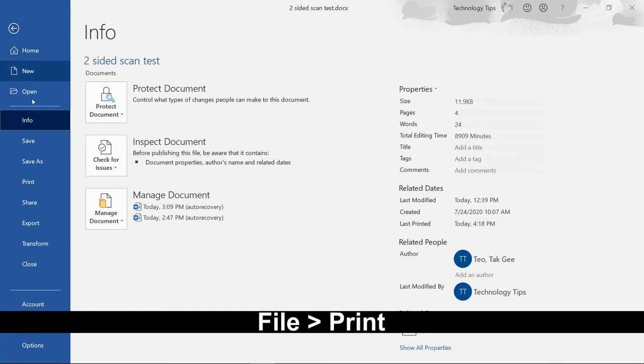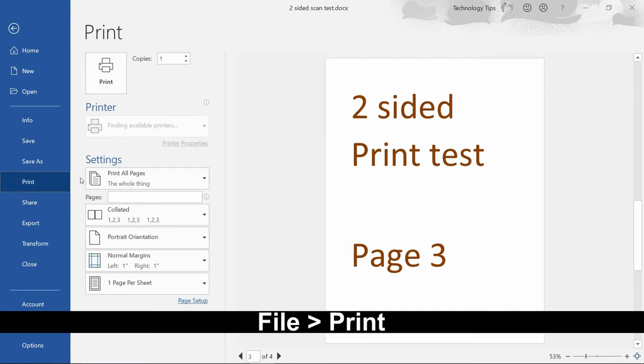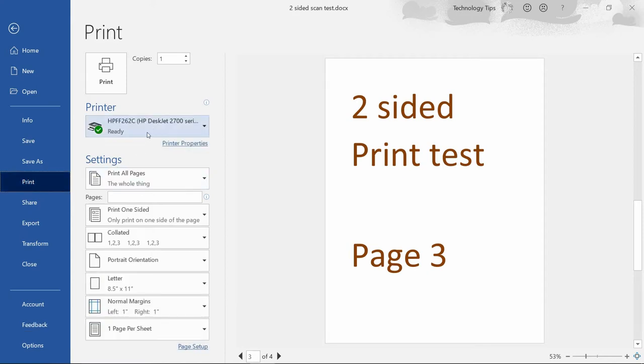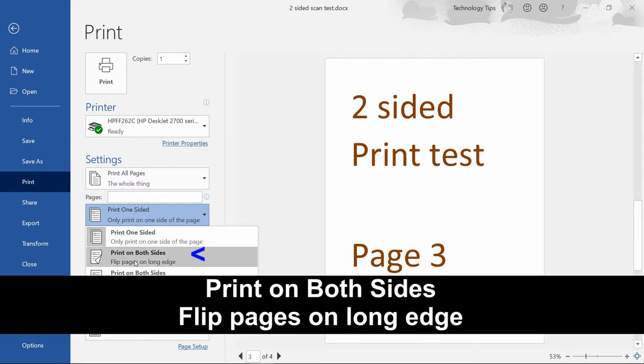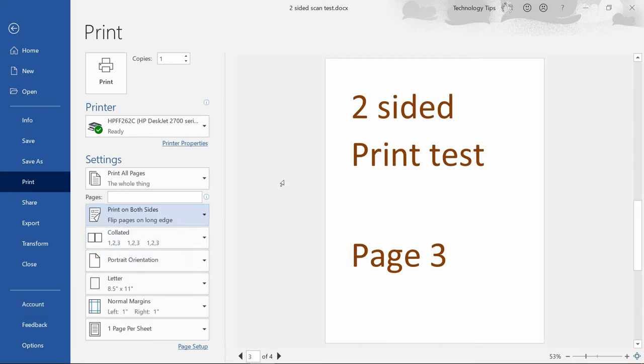Go to File and select Print. Make sure that the HP DeskJet 2700 series printer is selected. We're going to print all pages and we're going to print on both sides, flip on the long edge. Once ready, select Print.